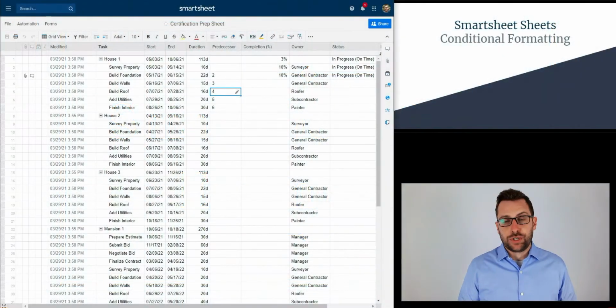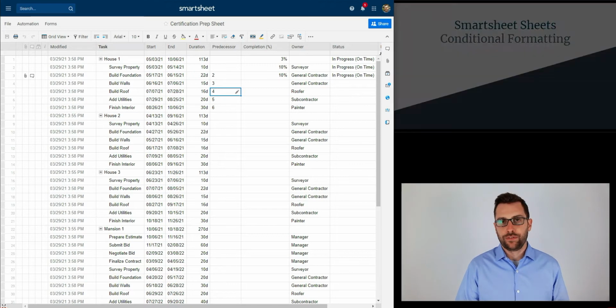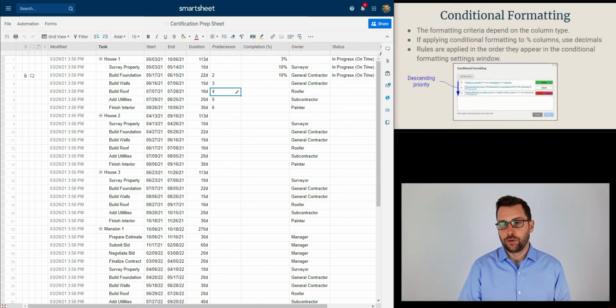All right, welcome. Conditional formatting. This one's kind of fun in a way. It is a little bit more involved, so it's going to be a little bit longer. I apologize. Our agenda is going to start with just giving you an overview of conditional formatting. And it didn't say it, but we're going to do a little practice. We're going to do some exam prep.